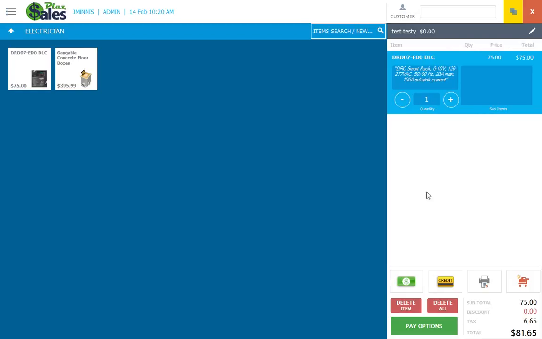And once you're ready to complete the sale, you can click any of the payment shortcuts down in the bottom. So you could do cash, you could do credit card, which integrates with PlazSales. You can print a copy if you need to, and you can make a new sale. You can delete individual items or delete all the items, and then there's advanced payment options as well.